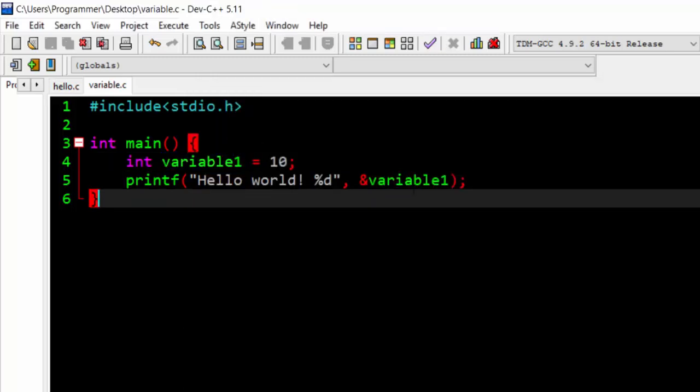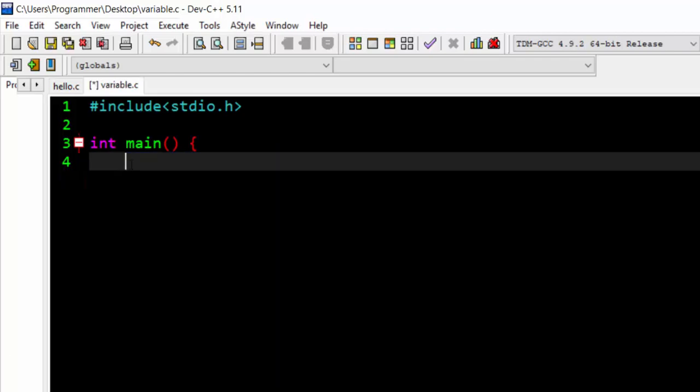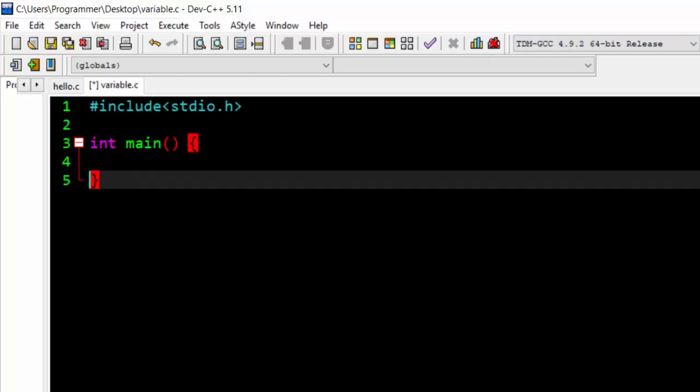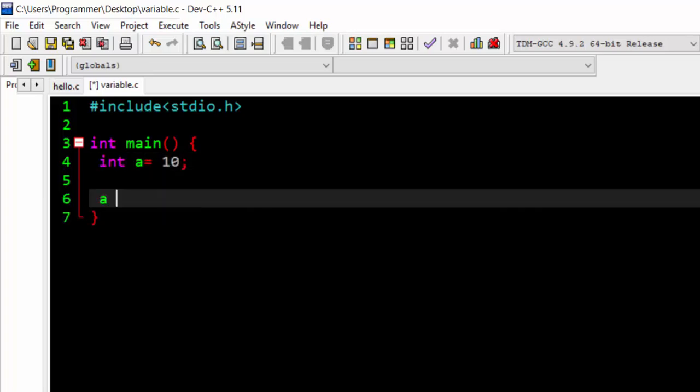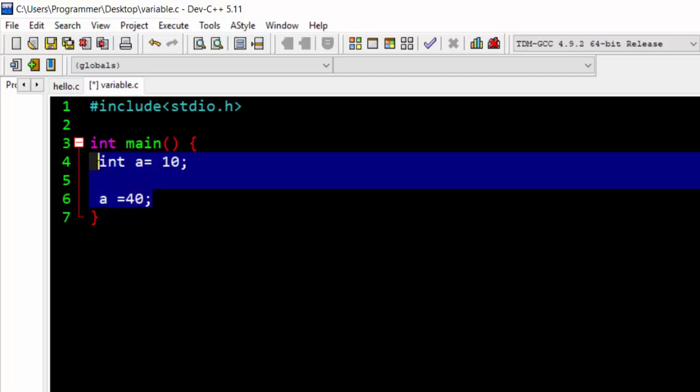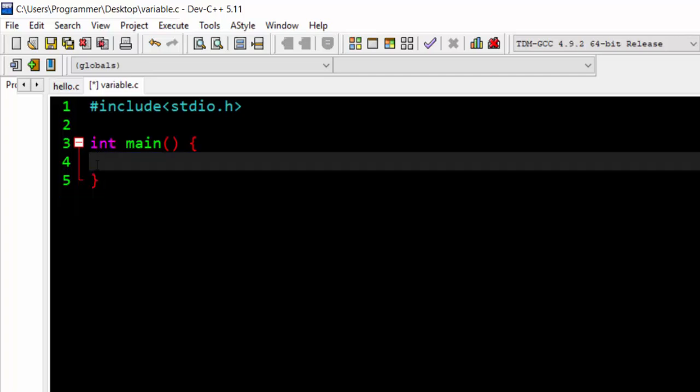Let's create a constant. What are constants? As we have seen, the value of a variable can change. If you write int a, let's say this is a variable, and put its value as 10, you can write in the next line that a is equal to 40. Now it will change the value of a and put 40 in that place. But if we talk about constants, that will not happen.